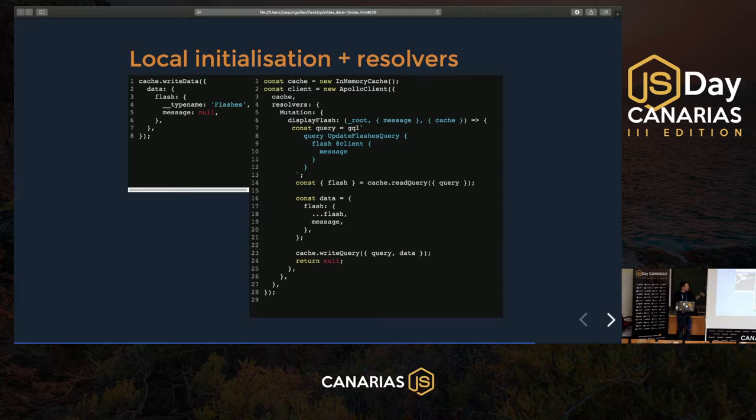And then inside the client creation, I'm not going to go into the details of this code, but I just want you to understand that if you pass an additional parameter called resolvers with a series of extensions of the mutation type and a series of functions that will do that local state resolving for you, well, then that's all you have to do.